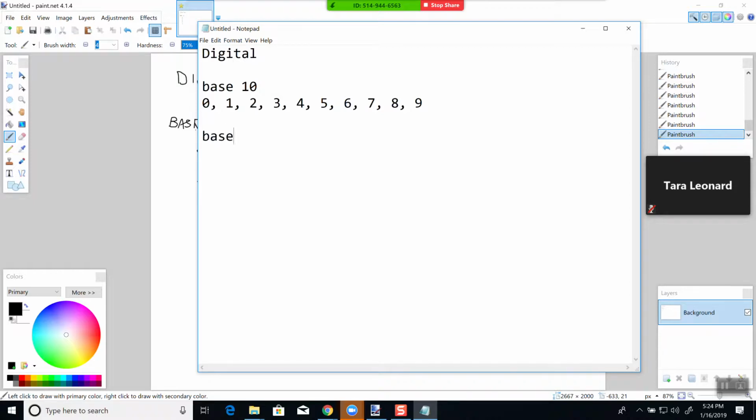Computers use binary, which is base 2. And the only digits you can use are 0 and 1. This corresponds to gates where you have something on or off. So it's just the real core design of digital devices.